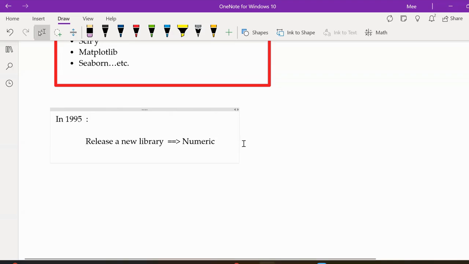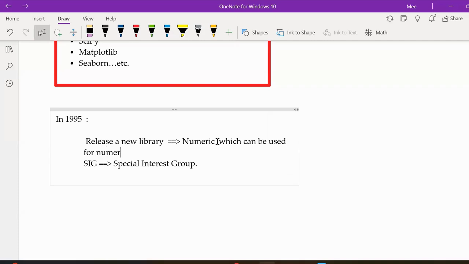Now this was developed by a group gathered by the Python people. They call it the SIG group. SIG stands for Special Interest Group. In 1995, they released a library called Numeric, which can be used for numerical calculations.